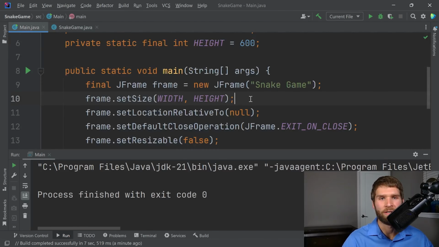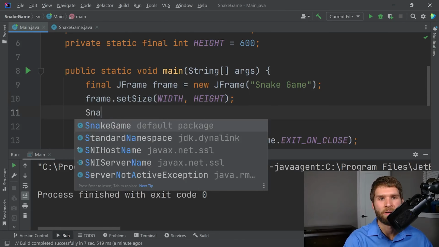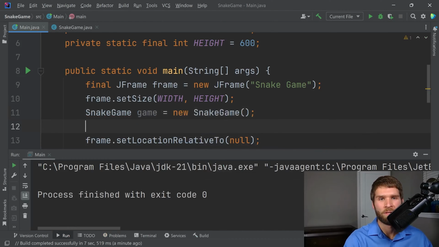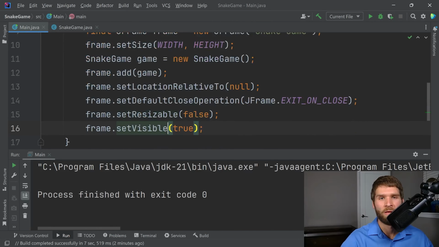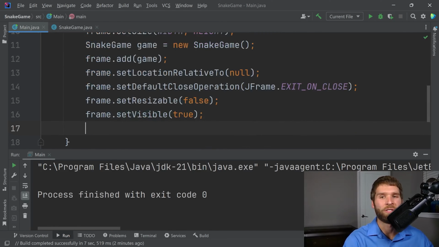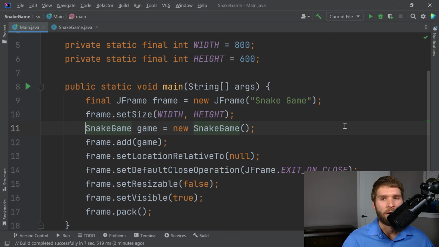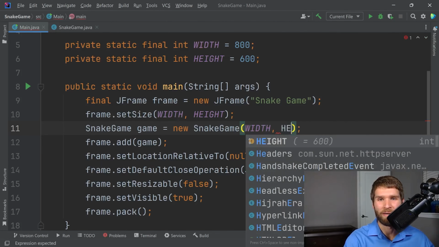And what we're going to do here is say snake game equals new snake game, and we want to do frame.add game. Now the other thing we've got to do is make sure that we pack our panels into our frame. How we do that is frame.pack. All right, so now we've got some of the main code in order to make our frame, and we're putting a panel within our frame. Now I want to make sure that I've got the right dimensions on my game within the panel. So to do that, I'm going to pass in the width and height in here.